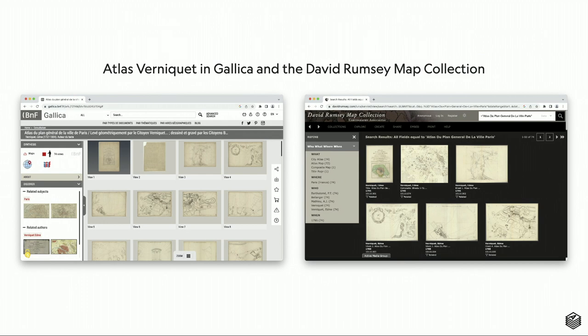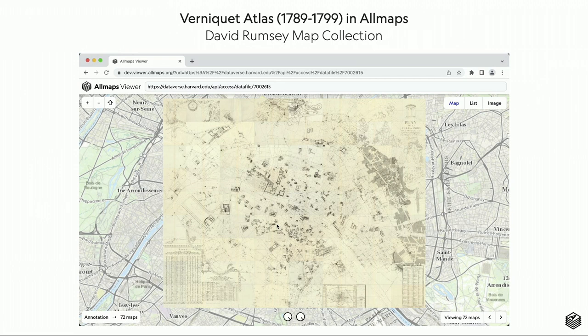So a lot of their source material is already available in IIIF repositories, in this case the Atlas Fernike from Gallica and the David Rumsey map collection. And they therefore converted QGIS data to georeference annotations, and they published this as open data, which is great for those institutions.